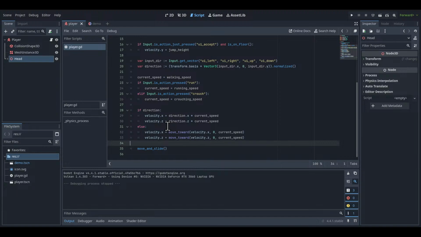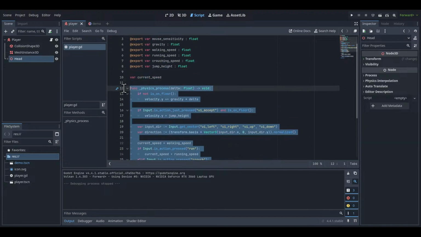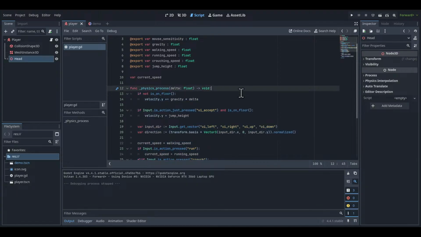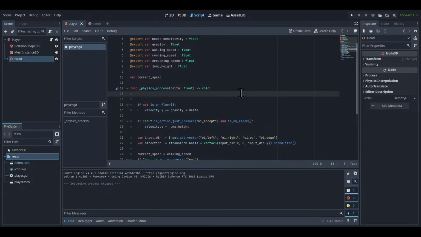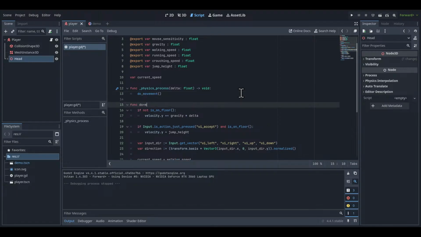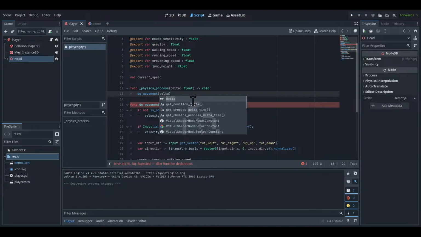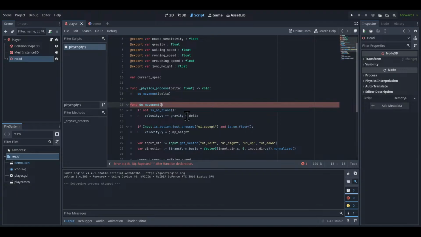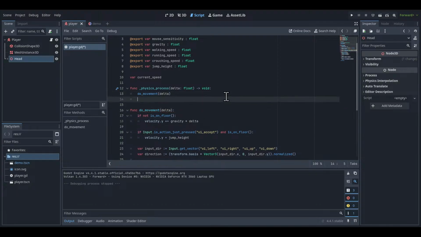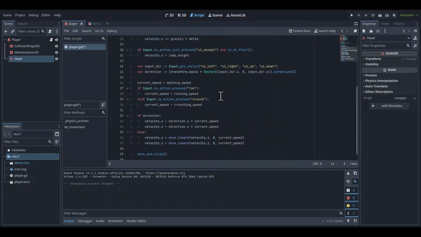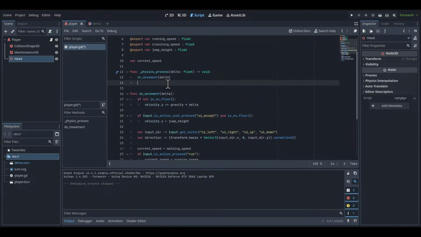But the gist of it, actually, I think before I do that, I'll add this to my do movement. There we go. I think that's everything it needs. And then, oh, hang on.